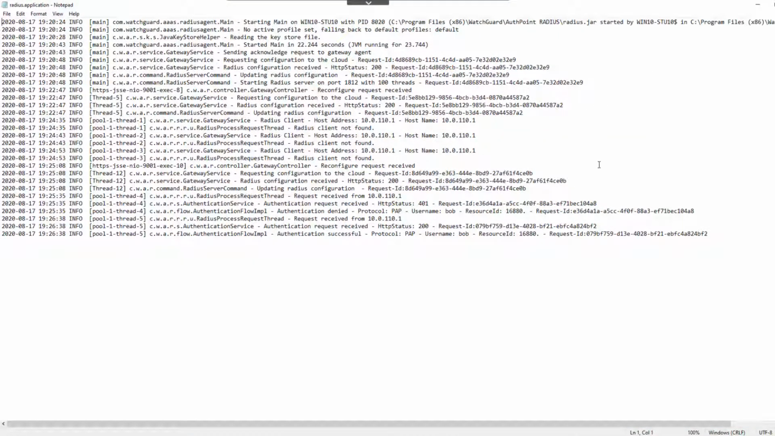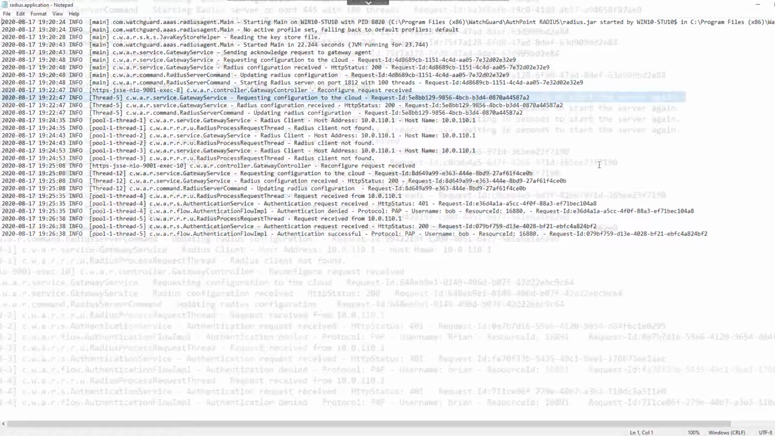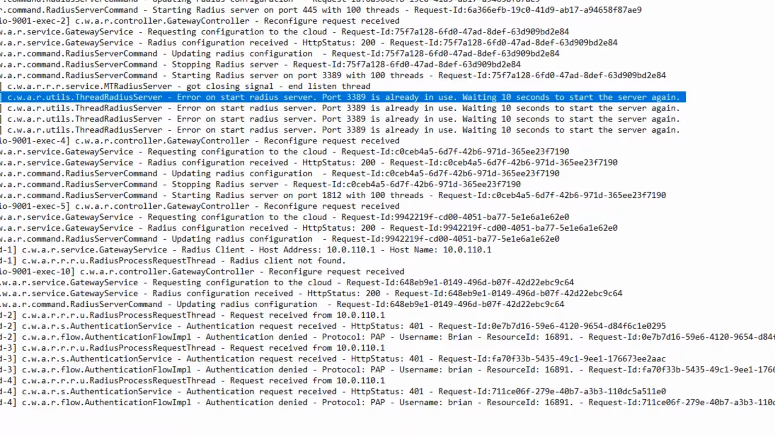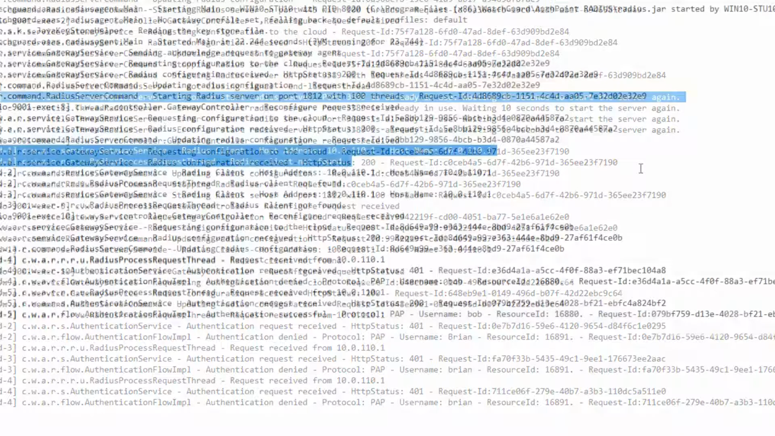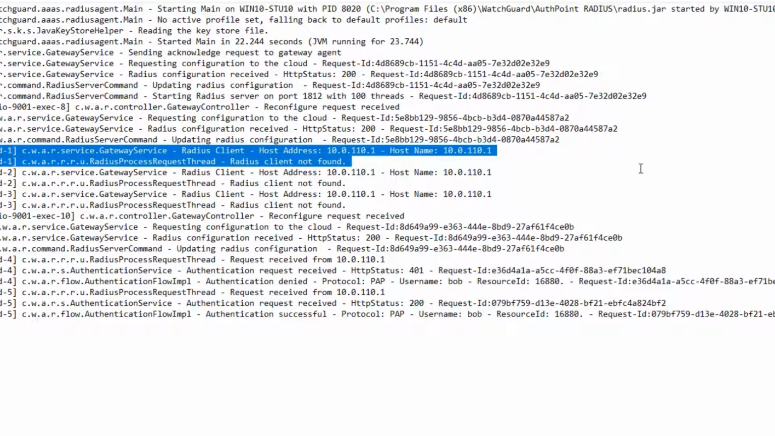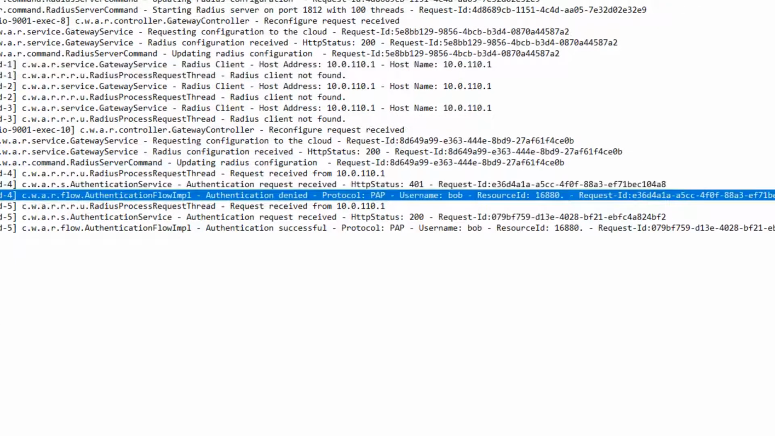Next, we'll open the Radius log file to see logs generated by the Radius server that the gateway is operating. You may see errors here if the Radius server is unable to start due to a port conflict. This will also include information about incoming Radius requests, including the IP address of the Radius client and the user being authenticated. Check this log file when troubleshooting issues with Radius.